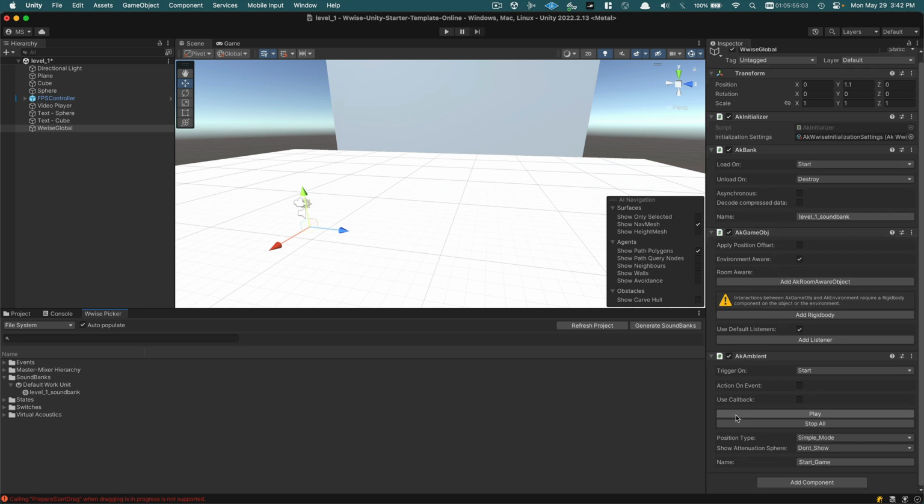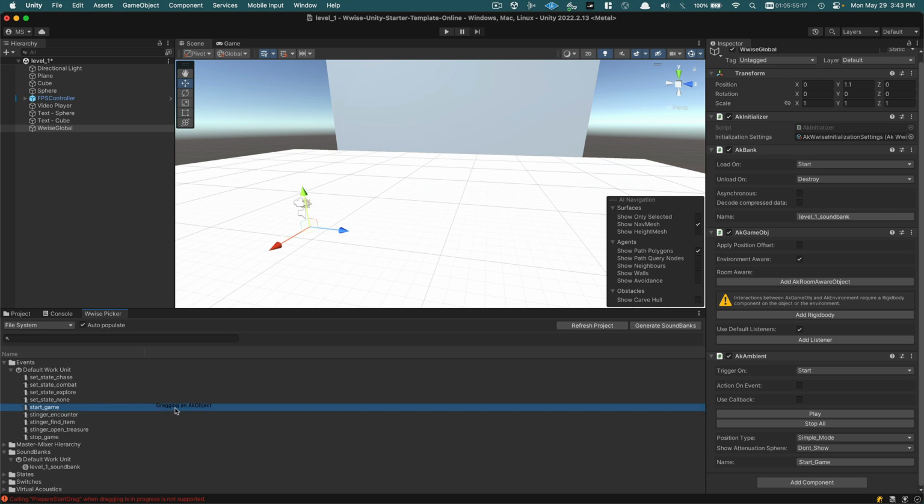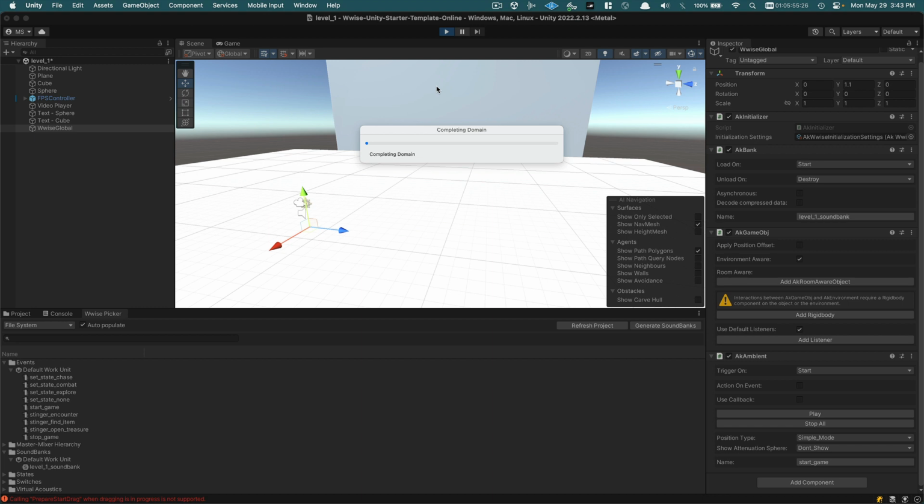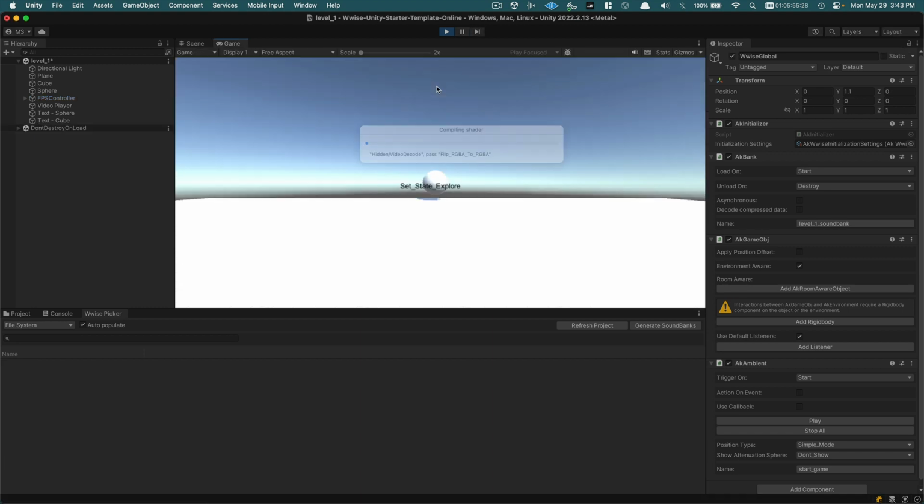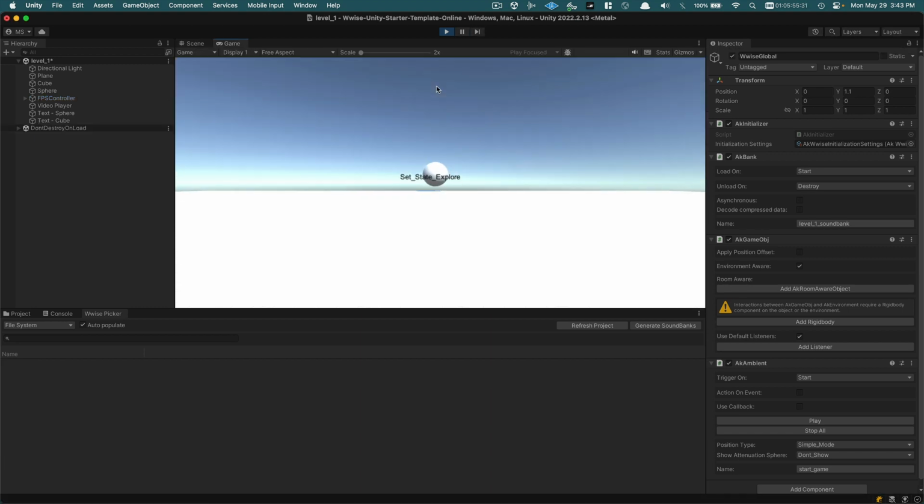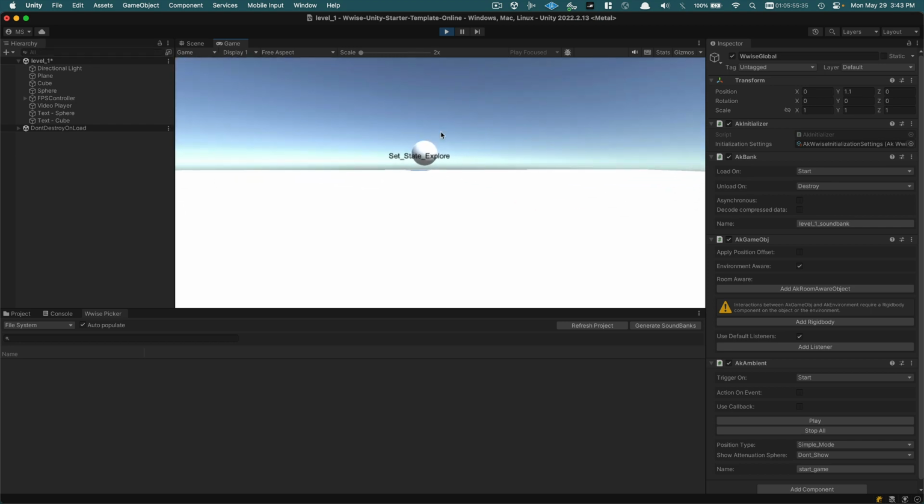Cool. There's also something else on this object, which is the start game event. I'm also going to look at my events here. And I have a start game, and I'm going to drag the start game onto this one here. So now when I play it, I should hear my music. Great. So that's playing. We've set up the Wwise Global correctly.